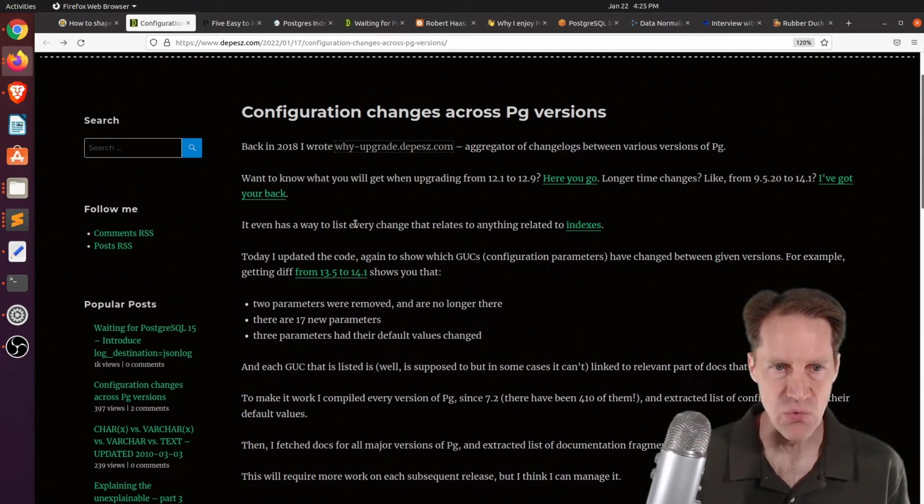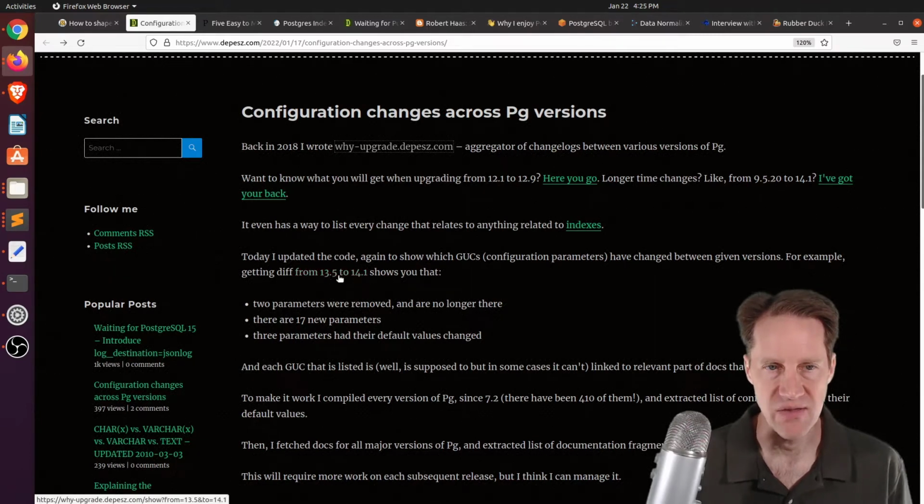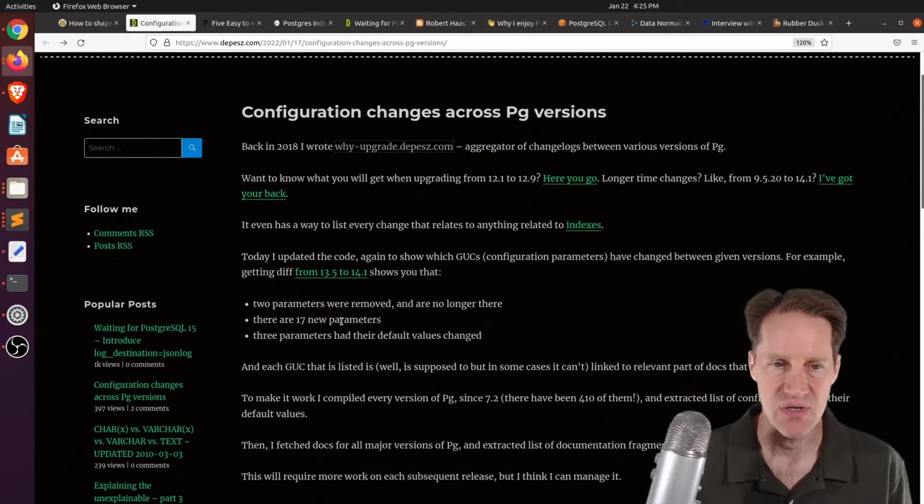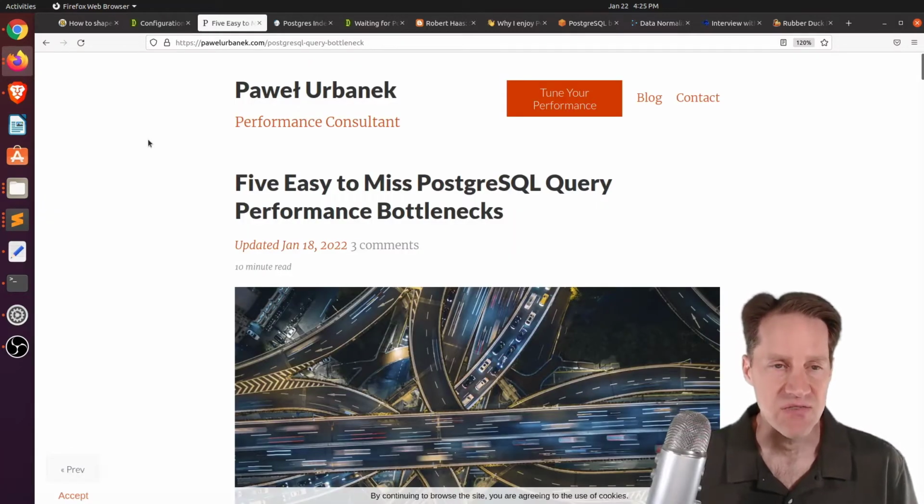For example, when you put in 13.5 to 14.1, it shows you that two parameters were removed and are no longer there, there are 17 new parameters that you can configure, and three parameters have had their default values changed. So to me, this is a super useful tool. If you're ever wondering what's changed between versions, maybe try using this tool to help you get a better sense of it.